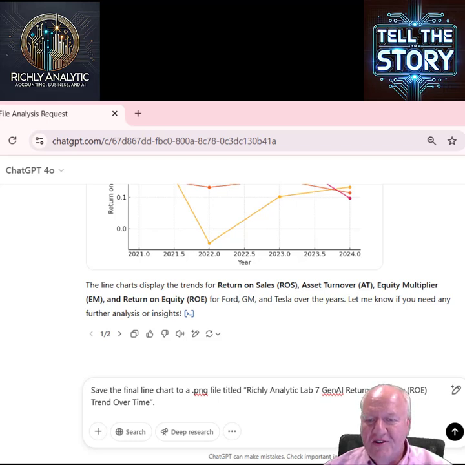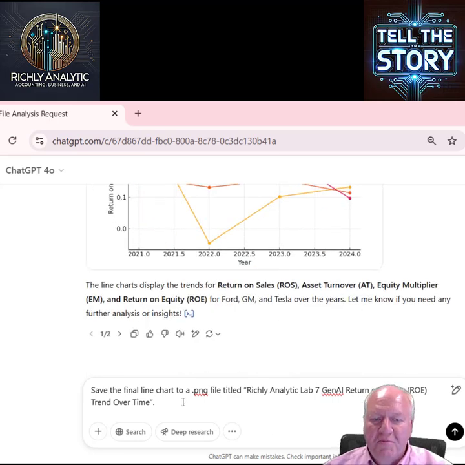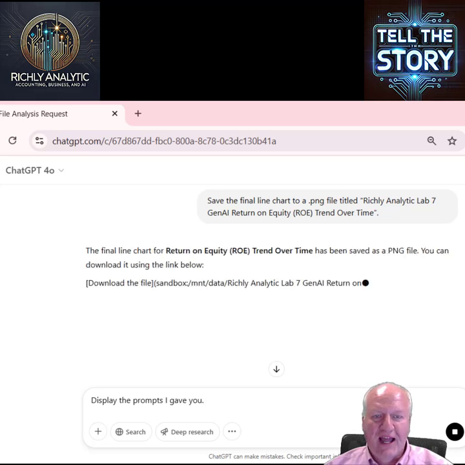And this time it's going to be the trend chart. We could have done any of them, but I asked for the final line chart, which is this one, and asked for it to be made into a PNG file. And so as it works on that, I'll also prepare my next one, which is simply asking it to display the prompts. If you've done a few of my other labs, you'll see that that is something that we can easily ask it to do.